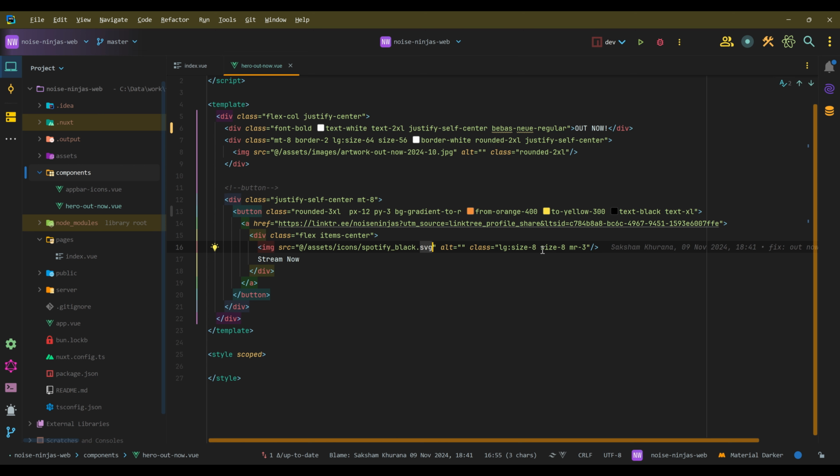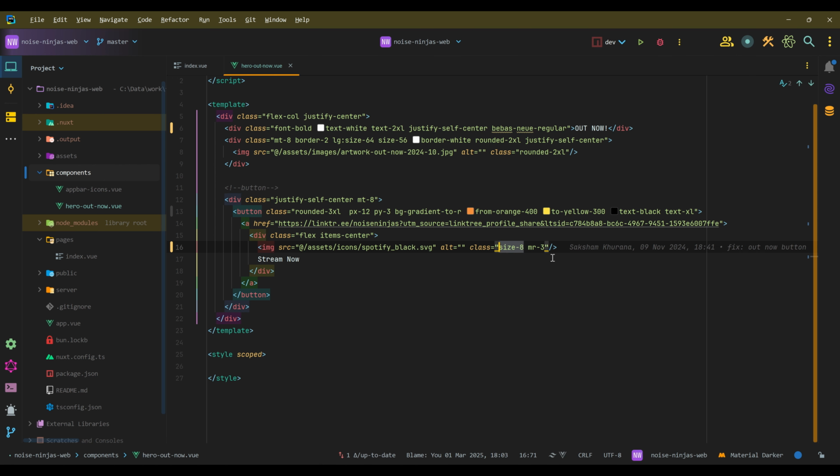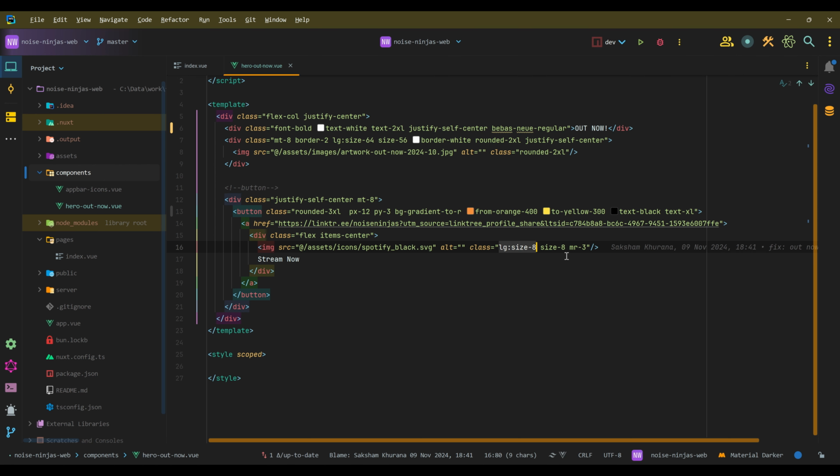Now there are going to be 2 different sizes. For smaller and medium devices, the size is 8. For larger, the size is 8. I think only size 8 can work. I don't know why I've done that. Anyways, let me revert it for now. I will make all these changes later on.